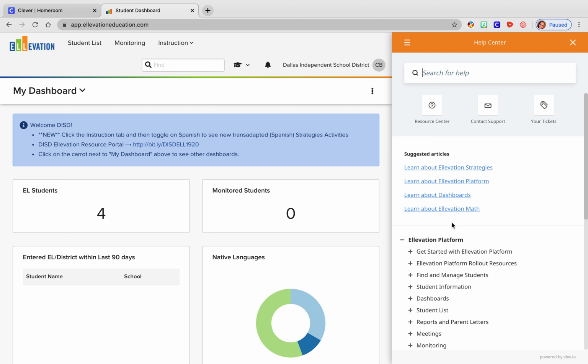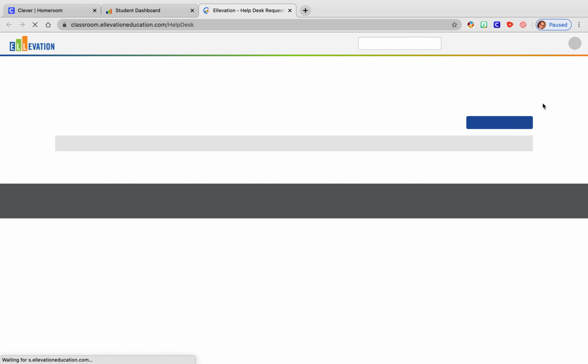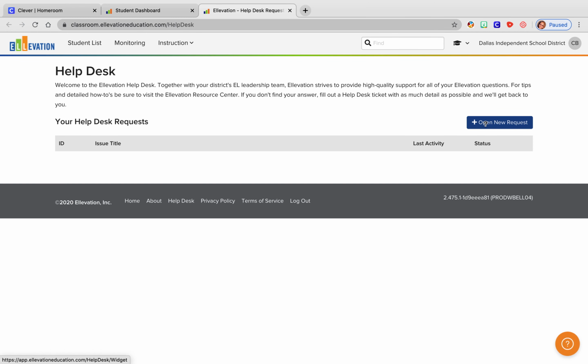Now you can just click the orange arrow. Same thing, resource center, contact support, and then you also have your ticket. If you need to put in an actual ticket, that's going to take you back to that window where we were at, where you just click open new request.